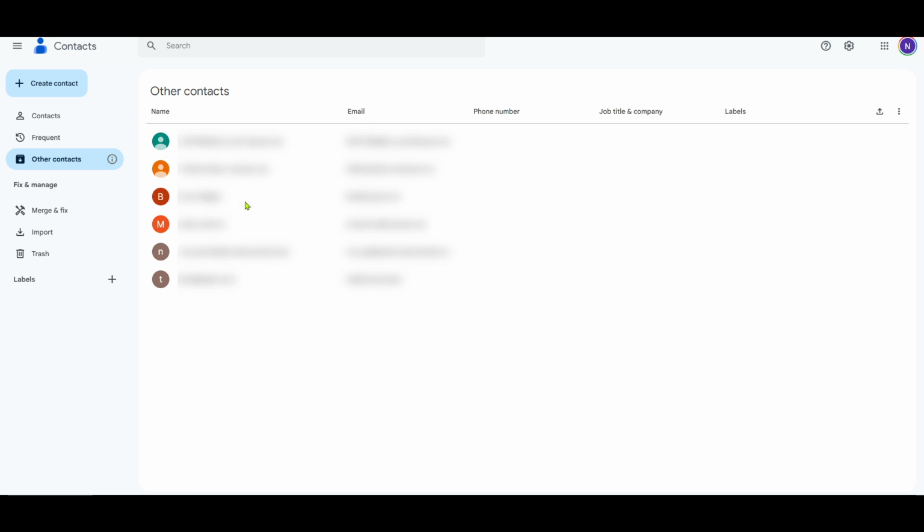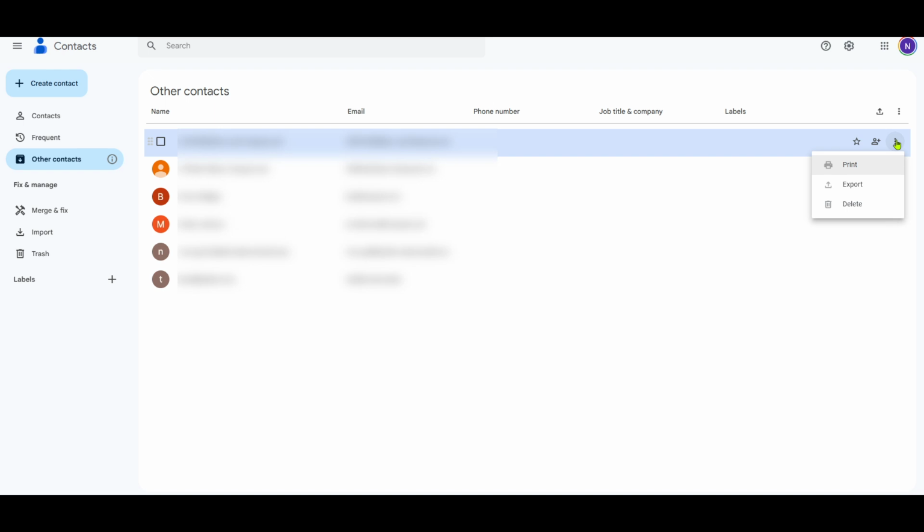Here you can scroll through your list to find the contact details you're looking for. You can also use the search bar at the top if you have a specific person in mind to quickly locate them without scrolling through your entire list.